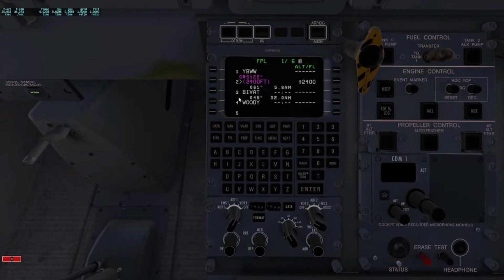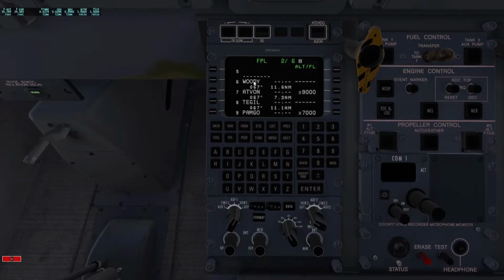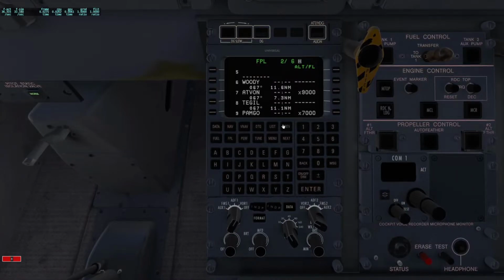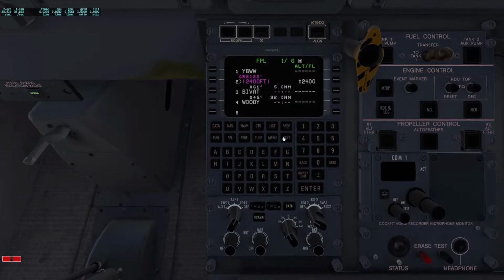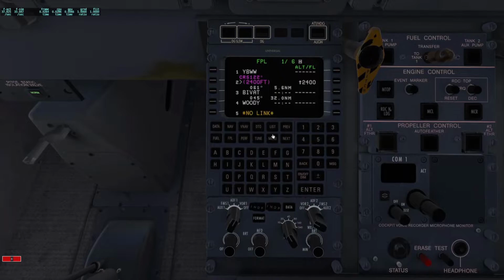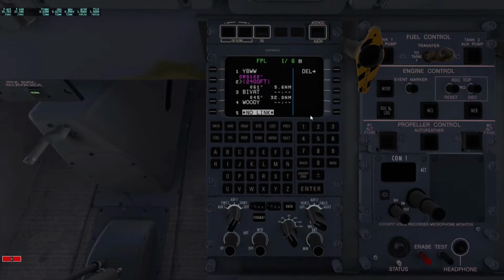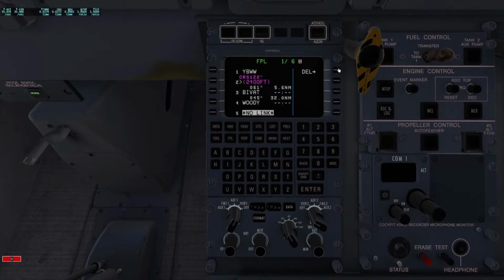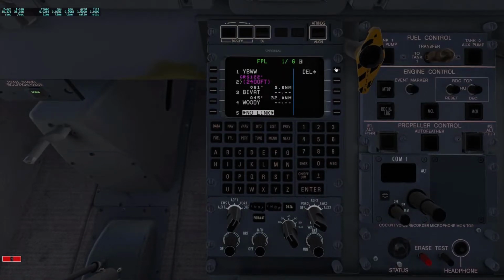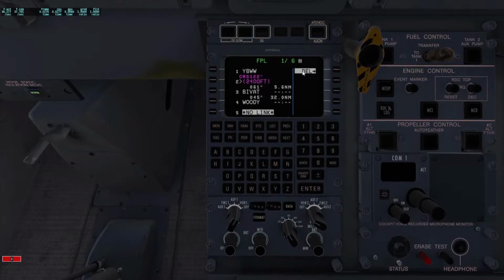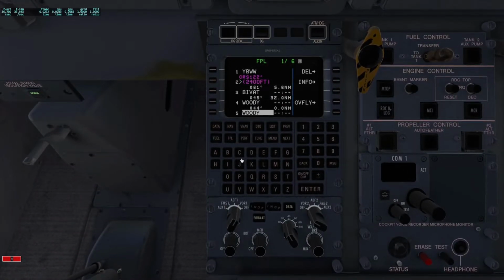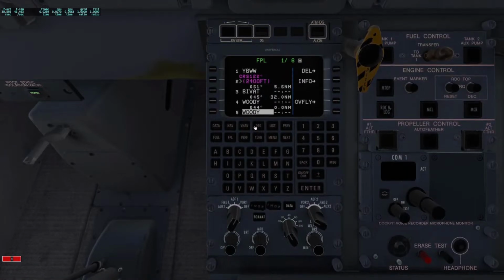We can see obviously the SID finishes at Woody here, and the STAR is starting at Woody. So obviously these are overlapping. To be able to delete this no link and fix the continuity, we have to click on it and select it. Now it brings up a menu on the right hand side, and we have the option to delete it. If we click delete, it asks us if you want to confirm it, which is by highlighting it, and if you click that again, it has deleted the no link.